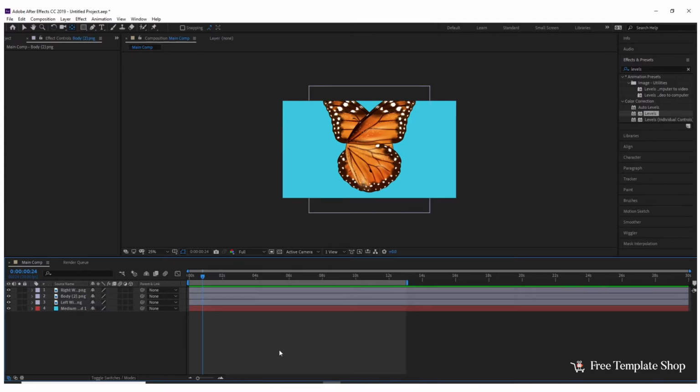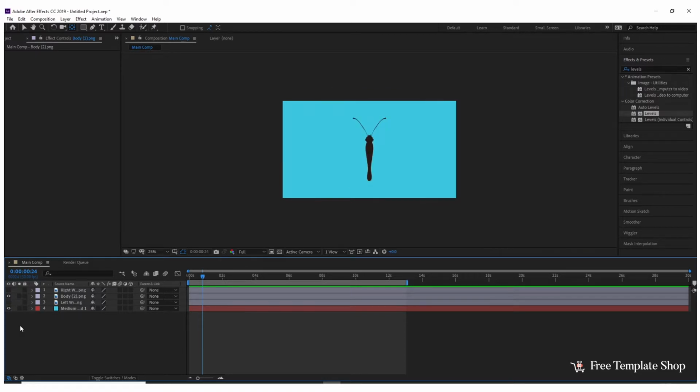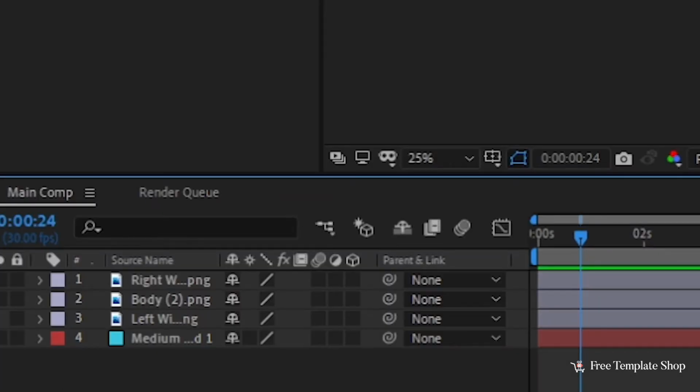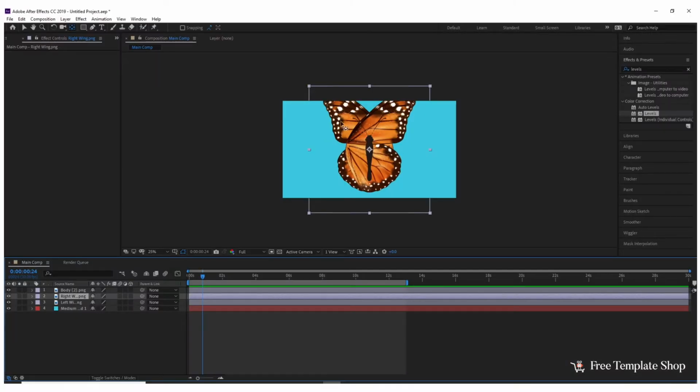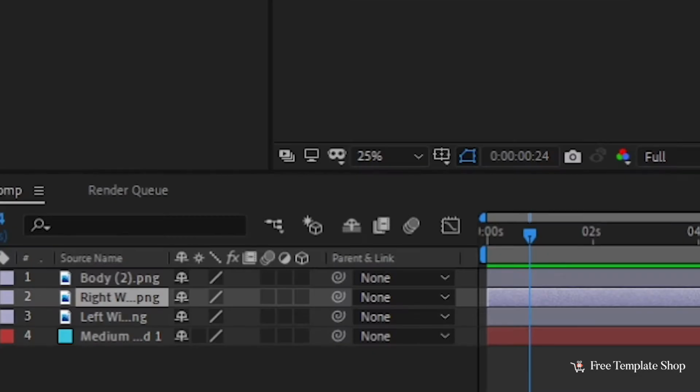Open After Effects and import butterfly transparent images. As you can see, we have three sets of transparent images. One is the body, second your right wing, and last is your left wing. You can separate the layers in Photoshop or any photo editing software. I have provided the download link of the source images below. Make sure you place the body image above the other two images.